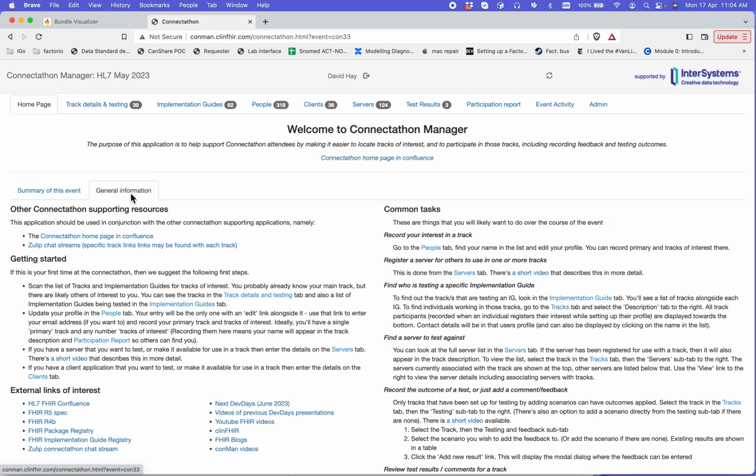There's also general information here, and this can be quite handy if you know what you want to do but are just not quite sure how to do it. So these are the common tasks over here. Record your interest in a track, register a server. I'll show these in just a second, but here is a summary within the app itself.